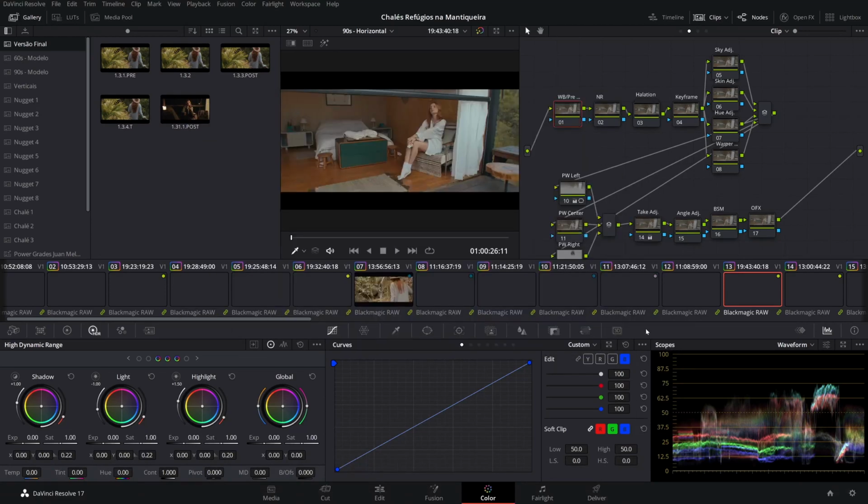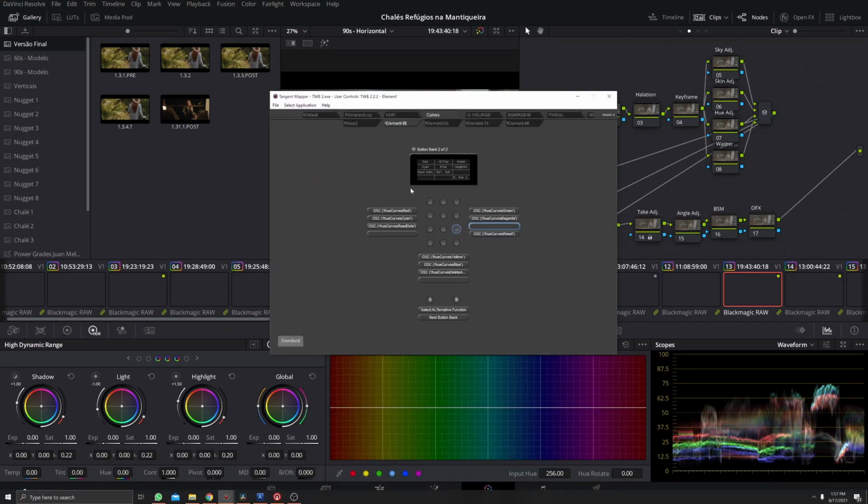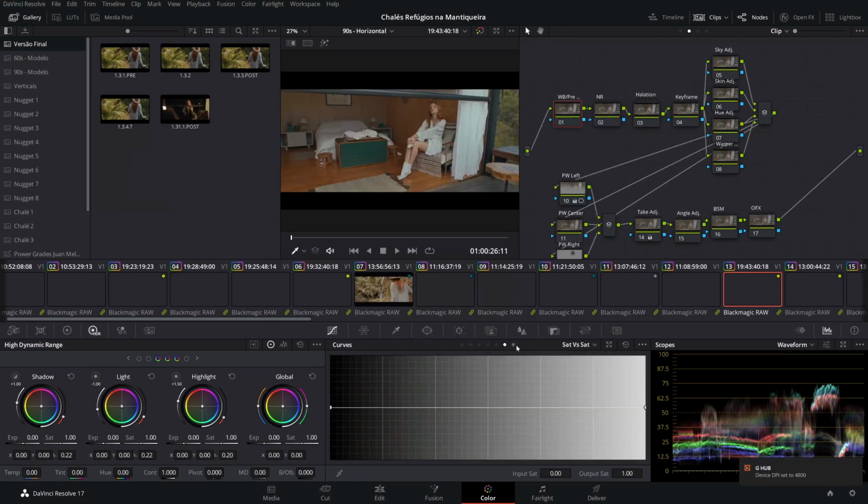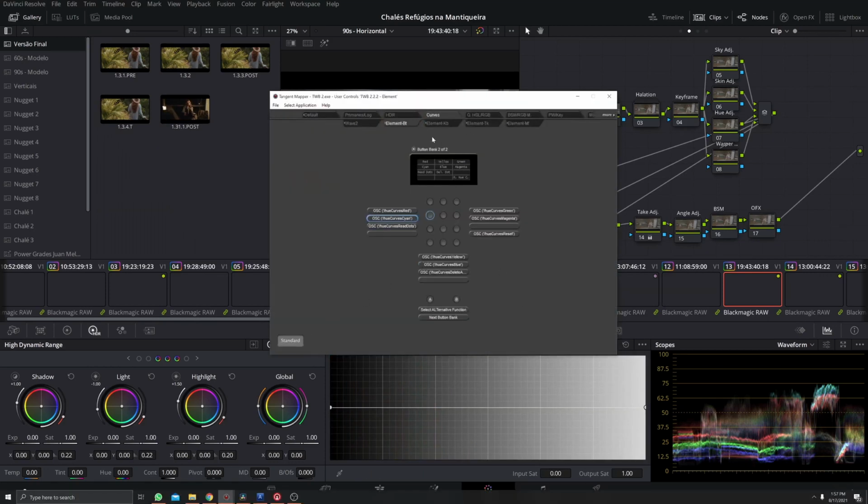And in the second bank is the hue curves control. So you have the red, yellow, green, cyan, blue, and magenta. Select here, the read all dots, and reset hue curves. And press alternate, you can navigate between each hue panel here. So you just press alternate key.